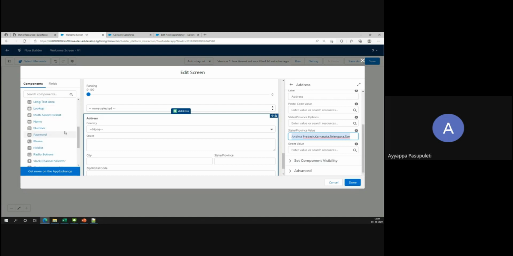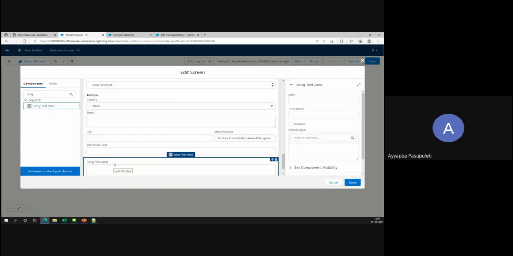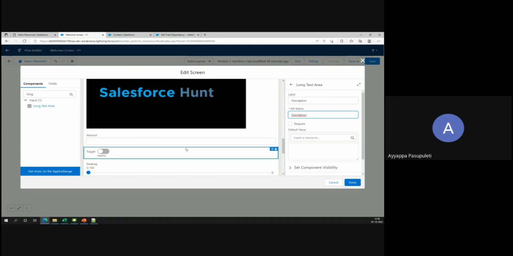And did I miss anything here? Yeah, the description, the final thing. Sorry, long text. So the long text area, if the user wants to write some comments or a description, you can do this. Okay, that's it. By using these values, you can create a record.